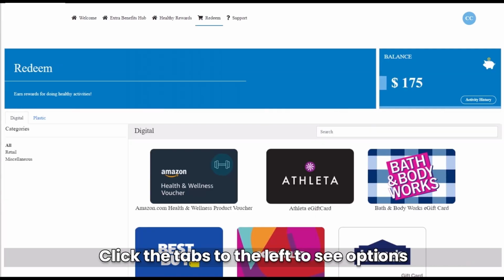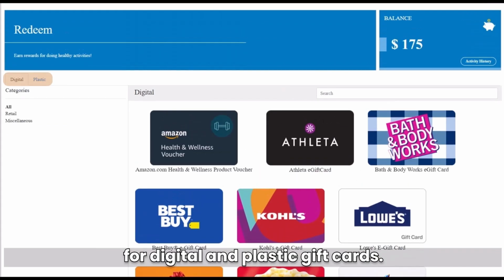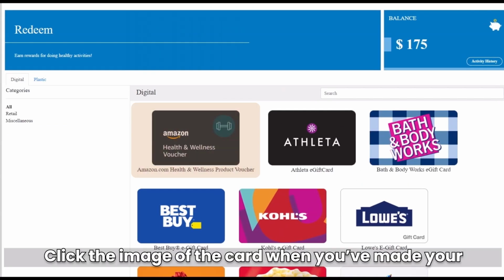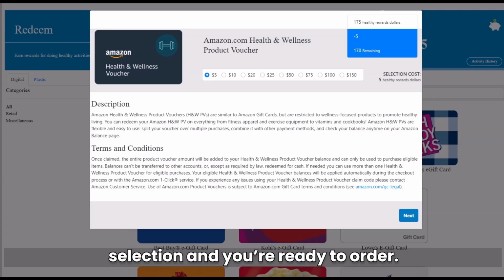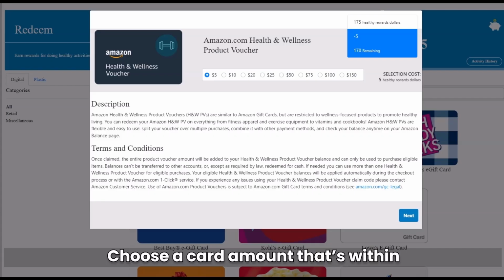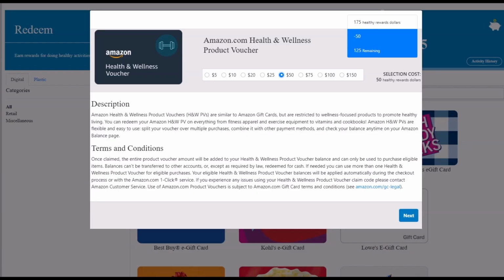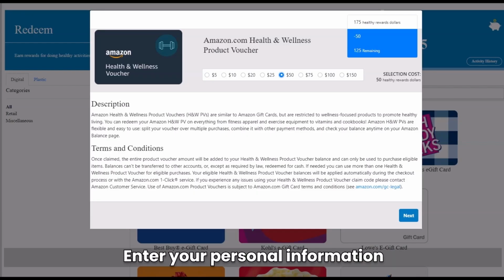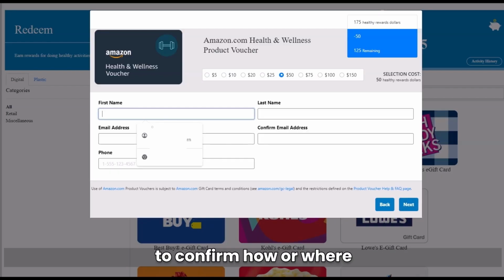Click the tabs to the left to see your options for digital and plastic gift cards. Click the image of the card when you've made your selection and you're ready to order. Choose a card amount that's within your available balance. Enter your personal information to confirm how or where you will receive your card.